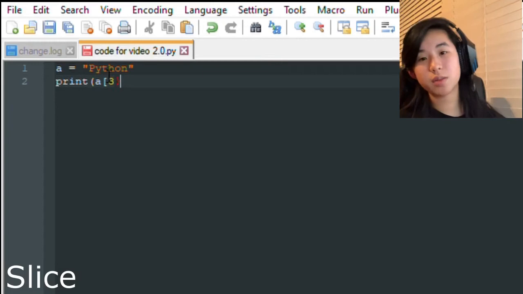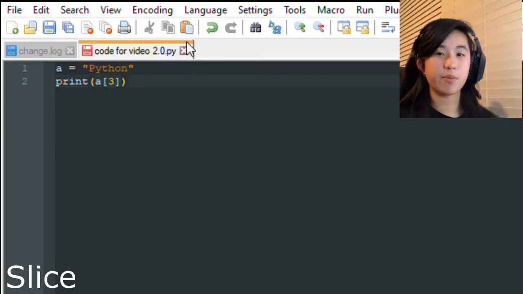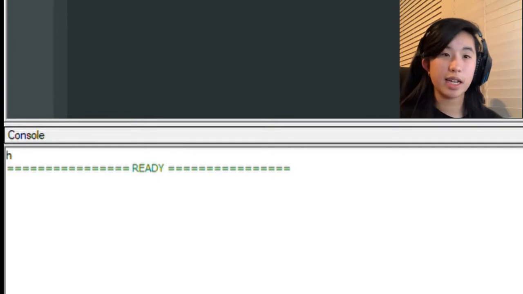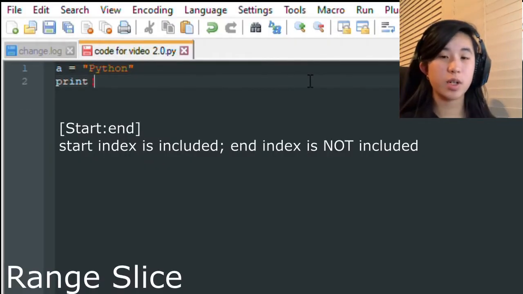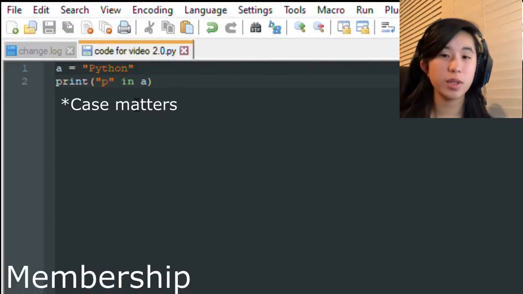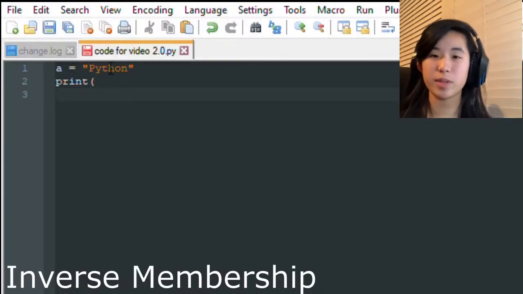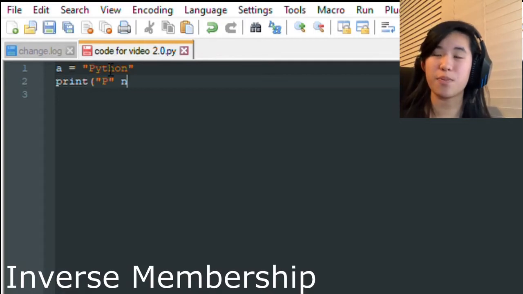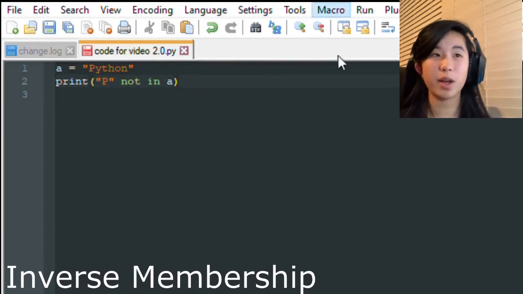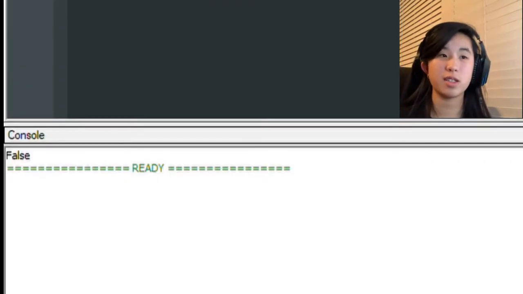If you wanted to repeat Python 3 times, you would do Python times 3, and then it would print it 3 times. Other ones I haven't talked about yet are slice, or printing a string only at a certain index. Another one I didn't talk about is range slice. It's like slice, but it's going to print out multiple characters that you specify from a range, like from an index to an index. There's also membership. Membership will return a Boolean value if a certain specified character is in a string. A different type of membership is not in, which would be the inverse. So like is P not in Python, P is in Python, so it would bring out false. That's an example of that.